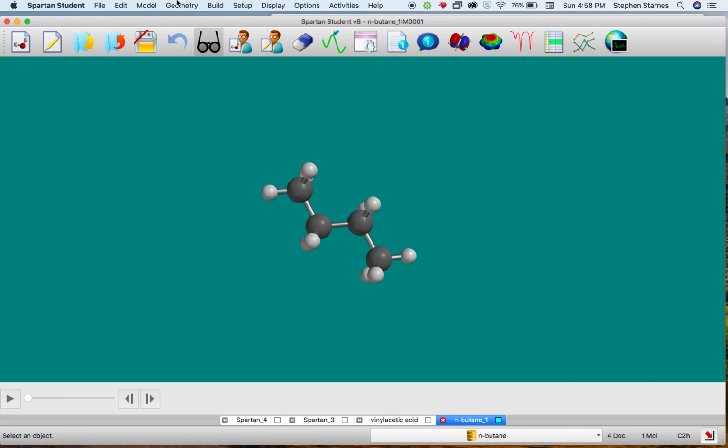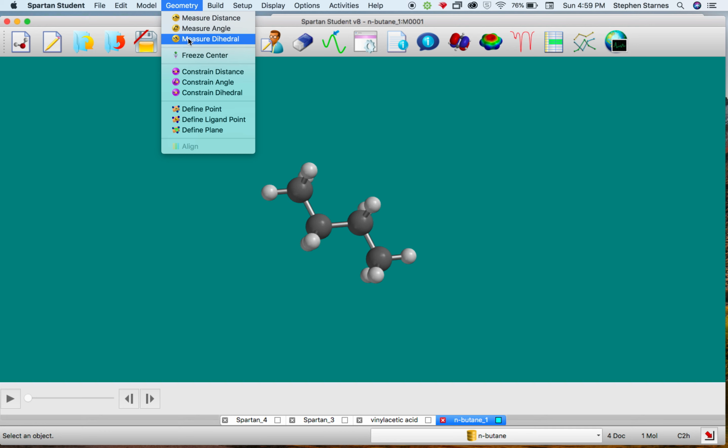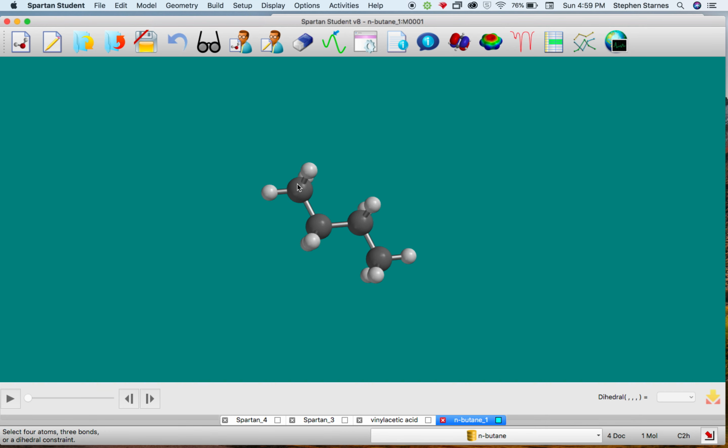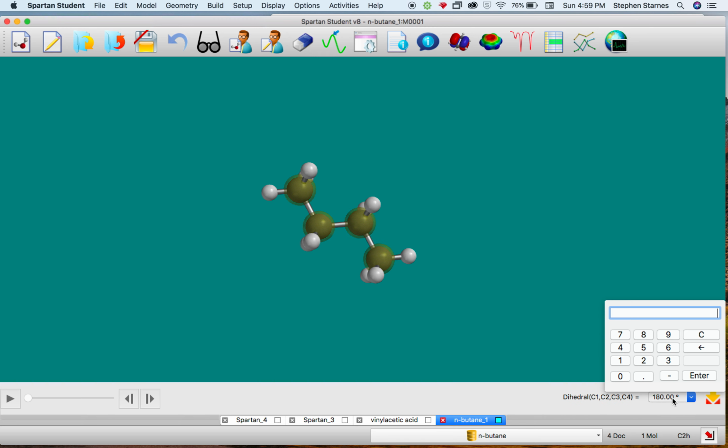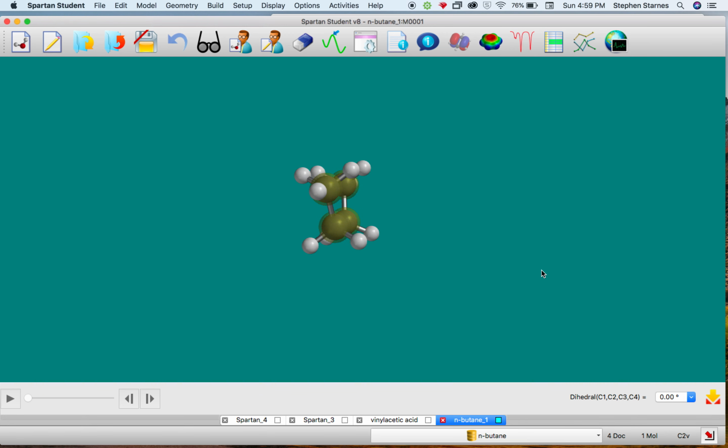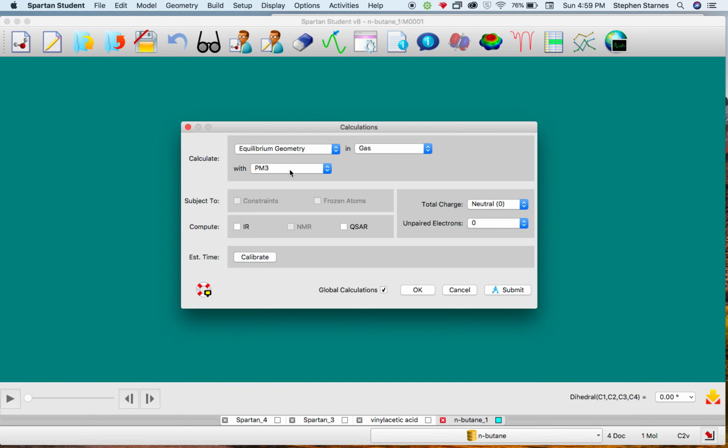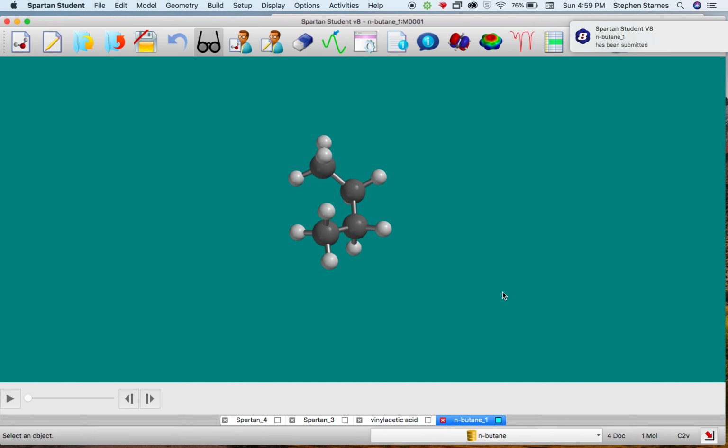So let's go here to geometry, measure dihedral. Let's click the atoms in sequence, 1, 2, 3, 4. Down here it tells you the dihedral angle is 180. Let's make it 0. And so now you can see, now you have the eclipsed conformation. So if I do the calculation on this, set up calculations, and equilibrium geometry, PM3 semi-empirical, and submit.